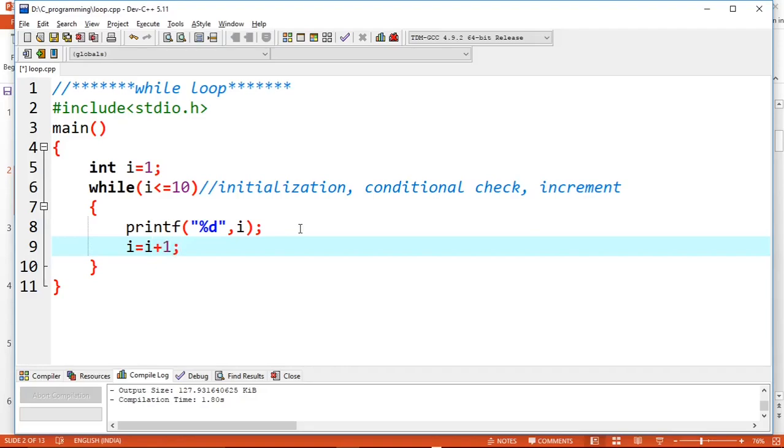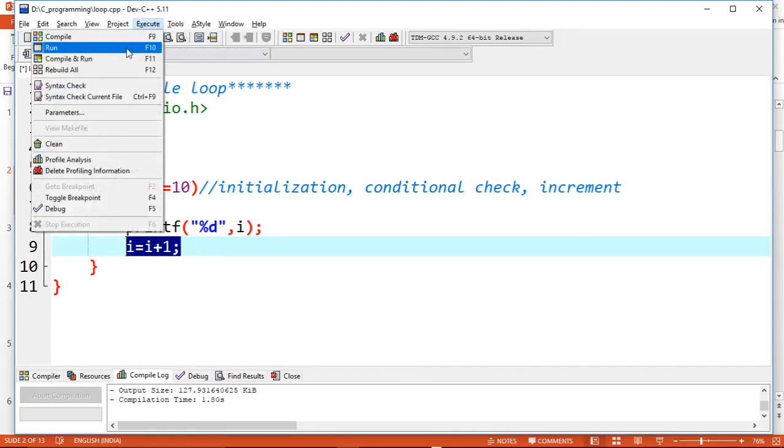Then finally you can write i equal to i plus 1. By this process, the value of i will be incremented 1 by 1. So this is how the loop works. Let us execute it.